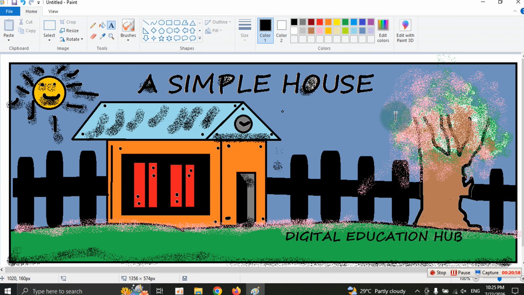Hope you enjoyed today's video and liked the tutorial on how to create a simple house in MS Paint. I have done some settings on these things, but you can beautify it according to you. It was just a simple tutorial to help you explain how we can create a simple project in MS Paint.